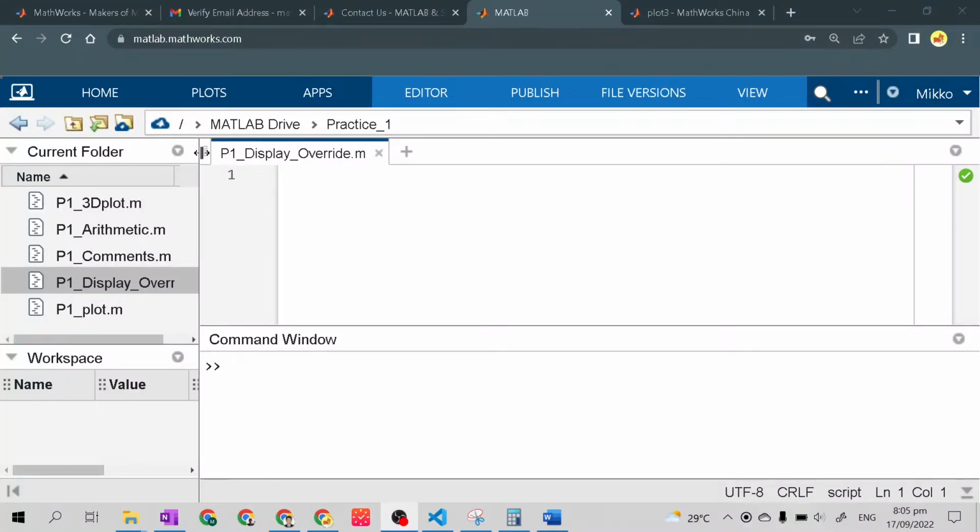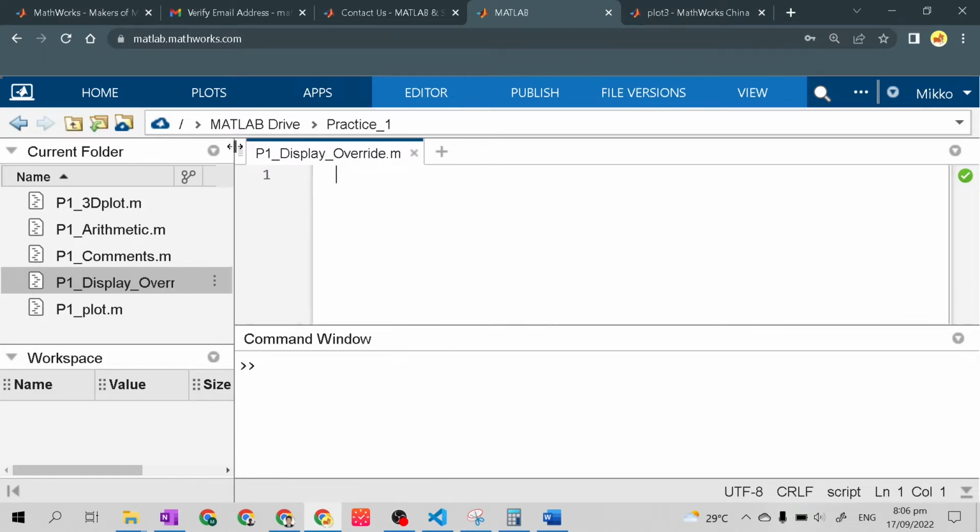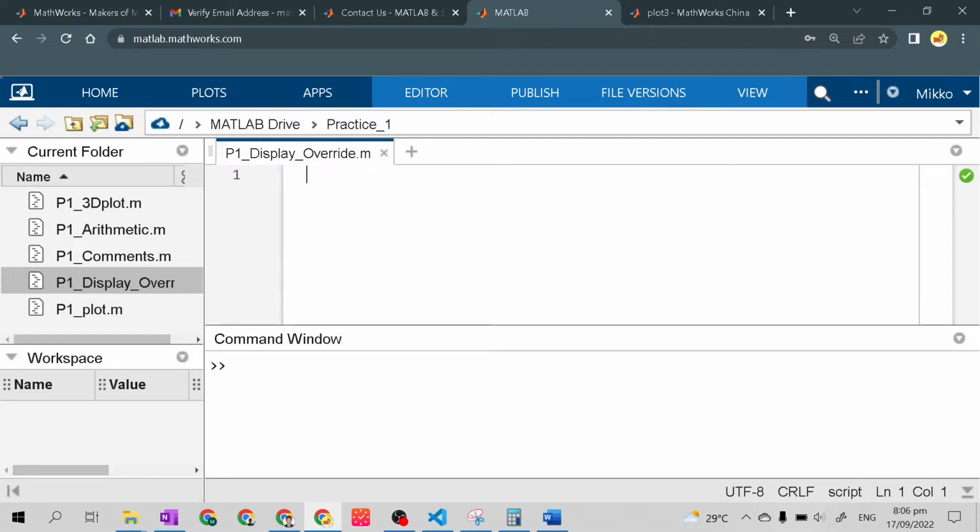Good day, class. For our next lecture, I created a script called the P1 Display Override. I will just explain to you shortly this display function or display syntax. So display with a close open parenthesis. What this does is we can display a string or the value of a variable in the command window.